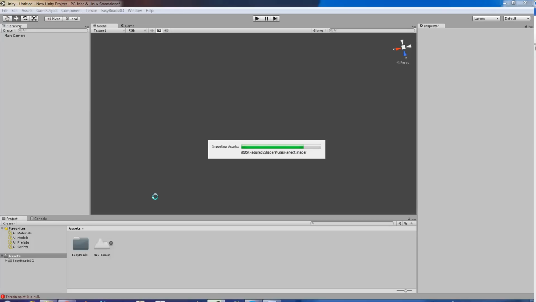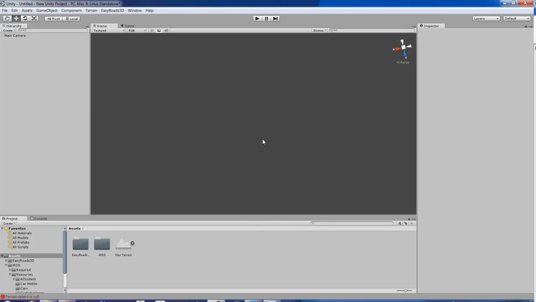One important thing is that you have to know exactly which car physics you are going to use. If you are going to use any other car physics, EasyRoads or Unity car, than the car physics that comes with the iRDS, you have to import the correct package for that. So you have to be careful with this, okay? Well, here it is. We have imported the package.